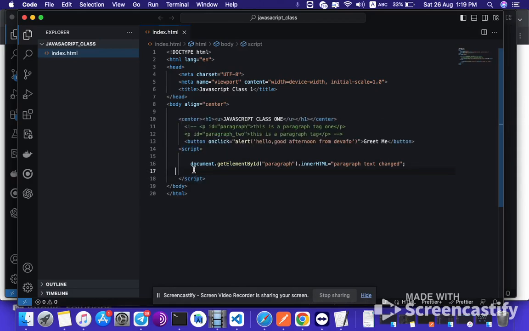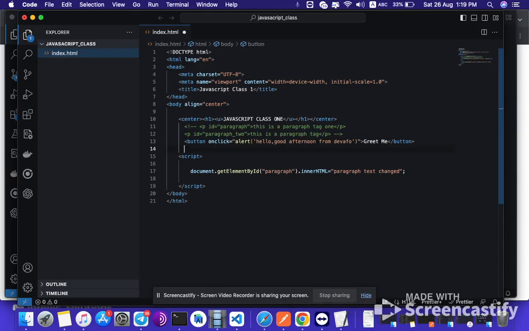Let's see what can we do. What can we do again? Okay, let's do that. Let's create a paragraph here. Let's make the paragraph an empty paragraph. Let's create an ID.